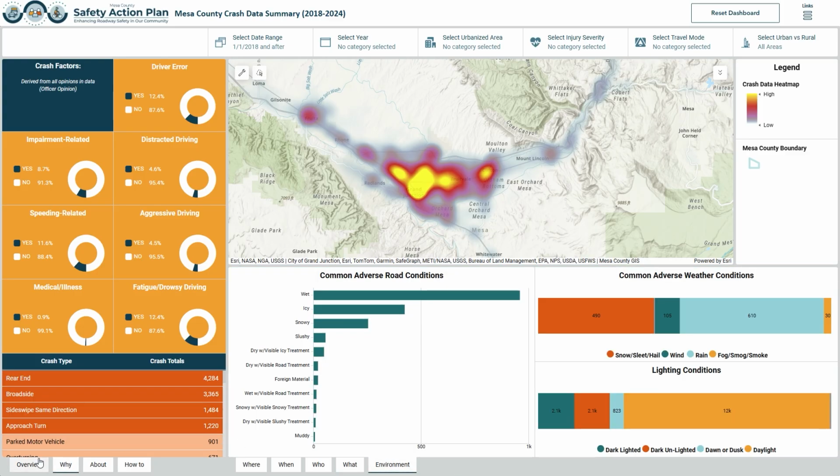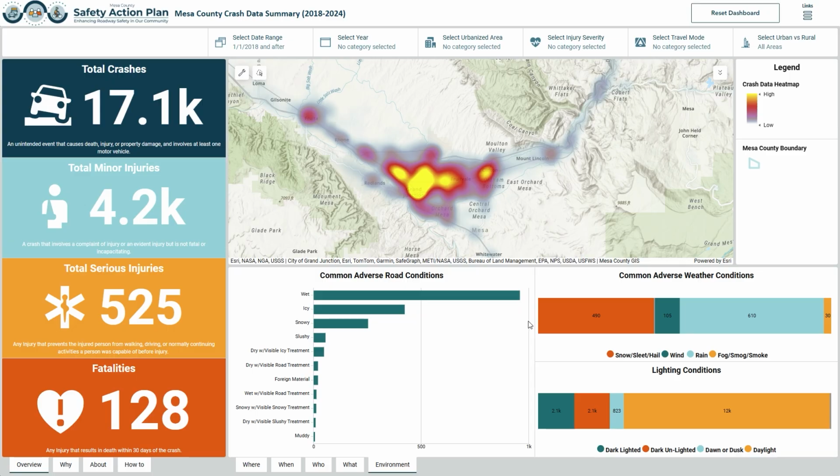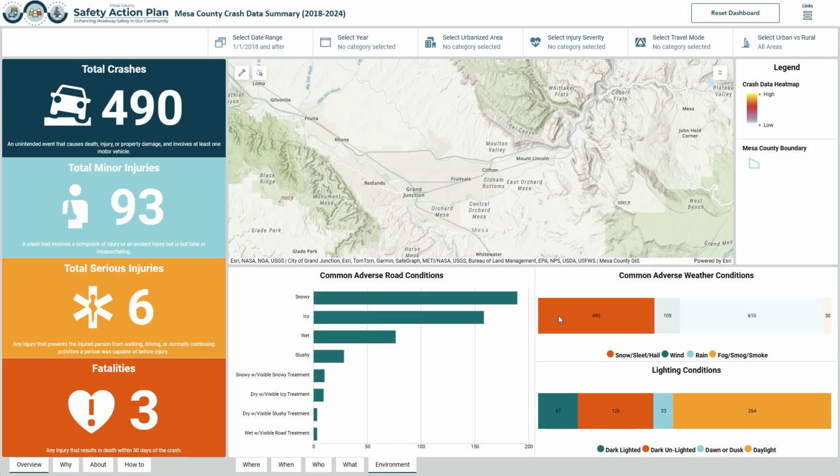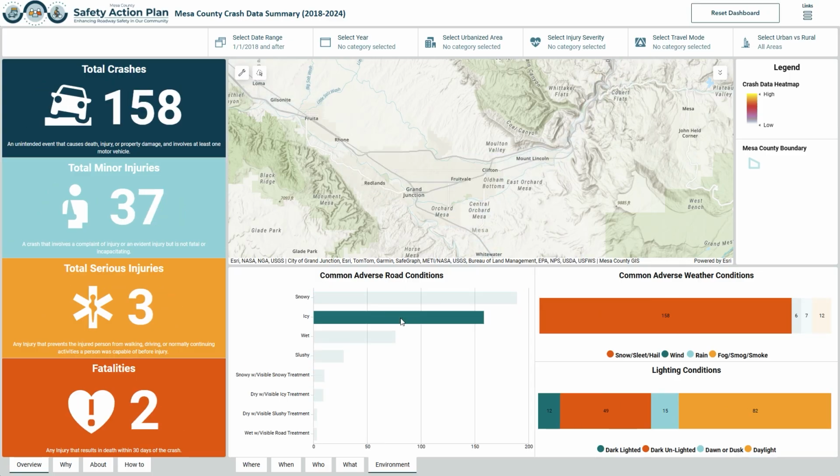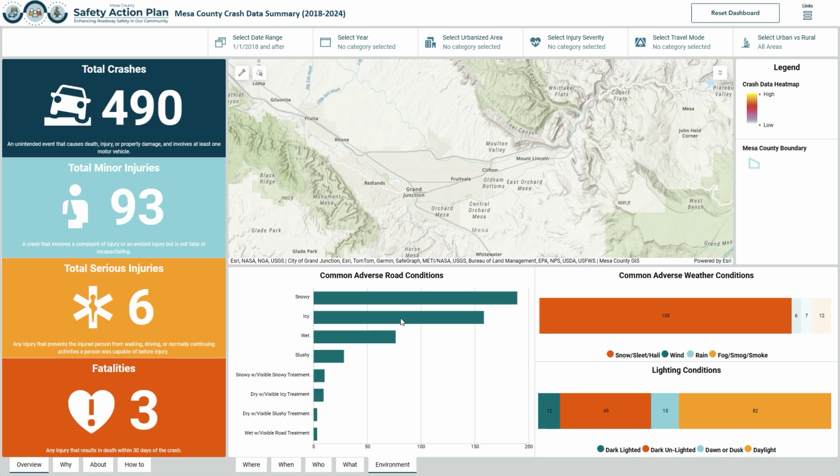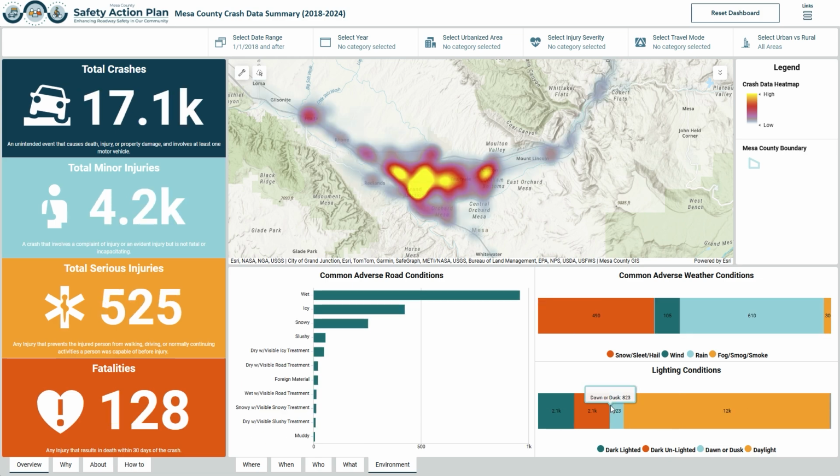Finally, the Environment tab shows what the conditions were like during the time of the crash. It gives a detailed look at weather conditions, roadway conditions, and lighting conditions. These can all be clicked on and selected to filter the map and the left side tabs.